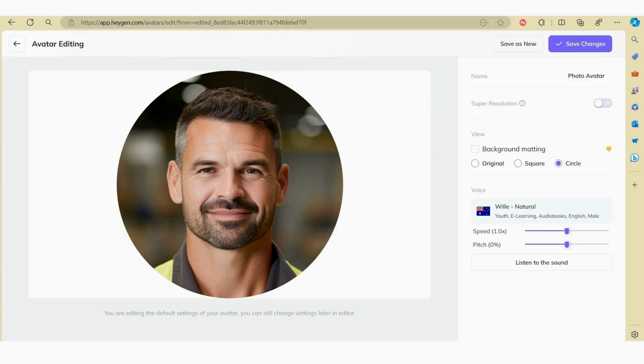Now for an AI voice, that sounds pretty good to me. Now, it might be a good idea at this stage to name your avatar. So if you click on the text box here, you can type in the name.